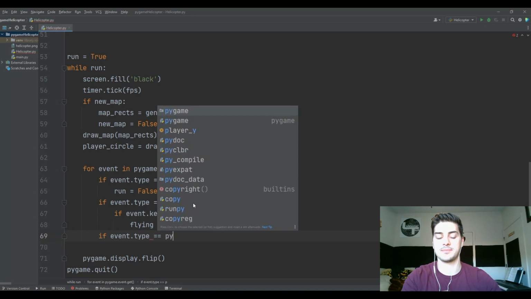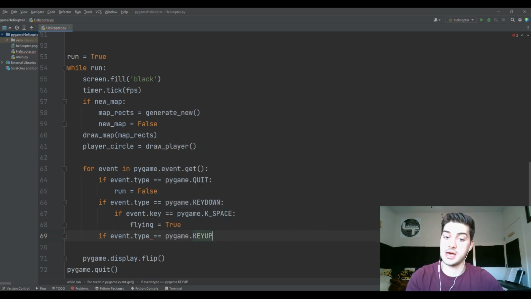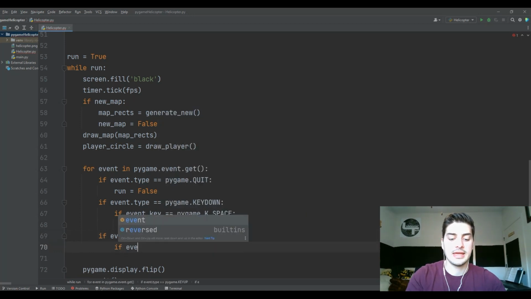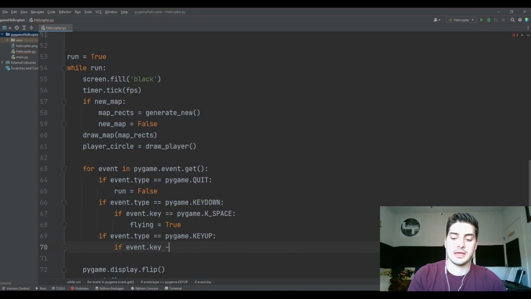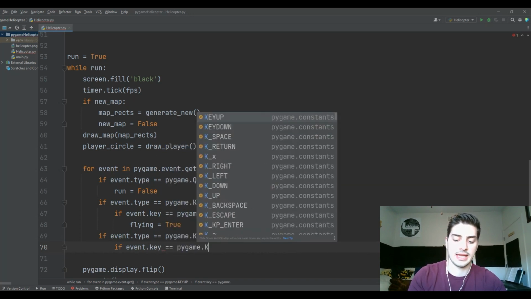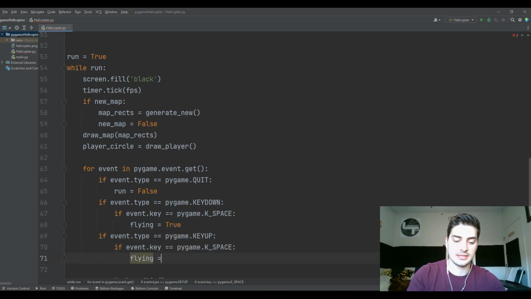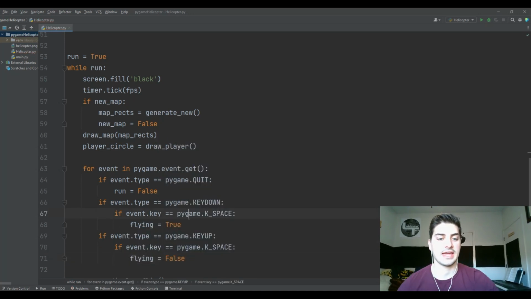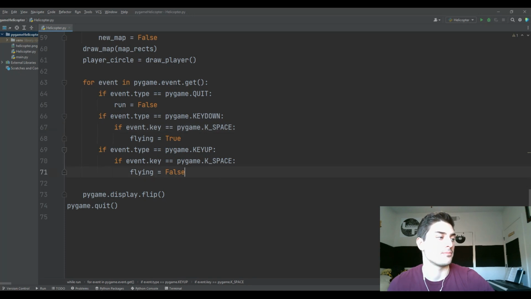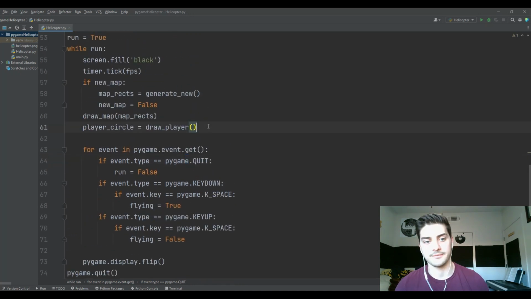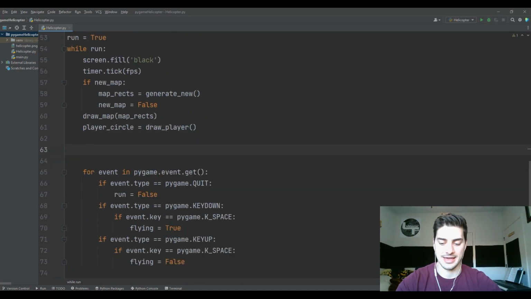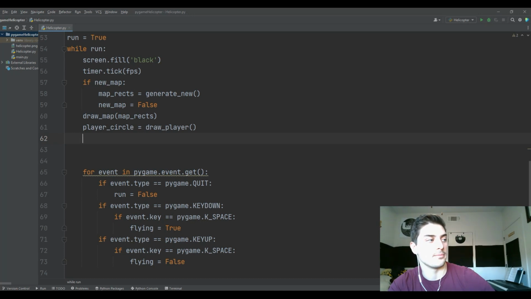If event.type is equal to pygame.KEYUP, so you've released the spacebar, and if event.key is equal to pygame.K_SPACE, then flying is equal to false. Just like that, okay? Pretty easy. Pretty simple stuff, and all we have to do to use that is make a new function, obviously, underneath our draw player that we'll call move player.